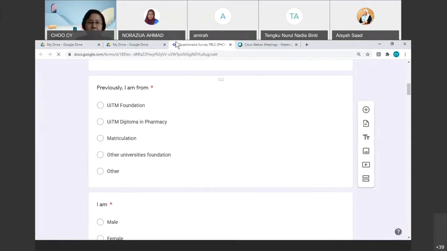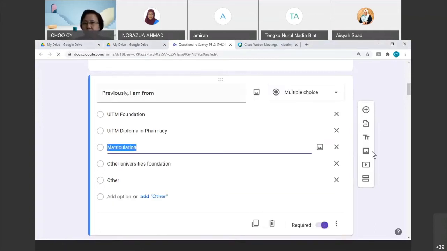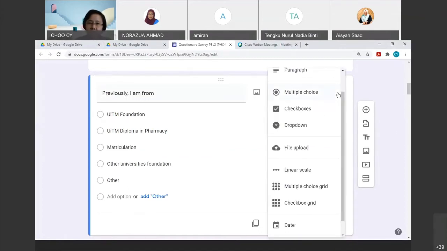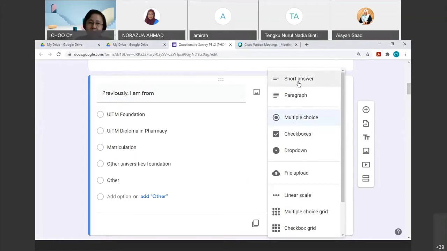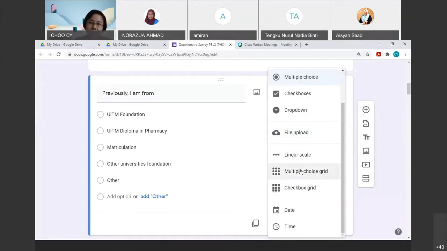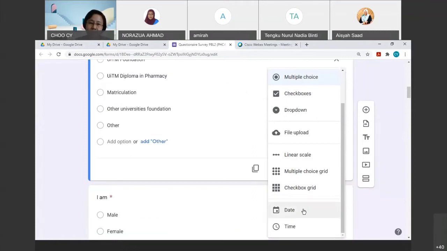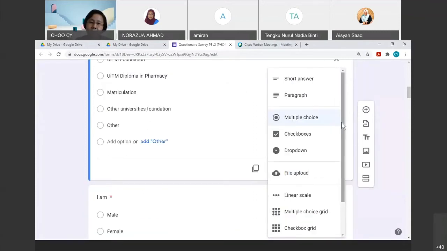I think WebEx and this Google Form are slowing the speed, so I will go back. Yeah, okay. So you will have multiple choice. That means your answers can be in short answer, paragraph, multiple choice, checkbox, drop down, file upload, linear scale, multiple choice grid, checkbox grid, date and time. So you can have a variety of answers from your respondents.